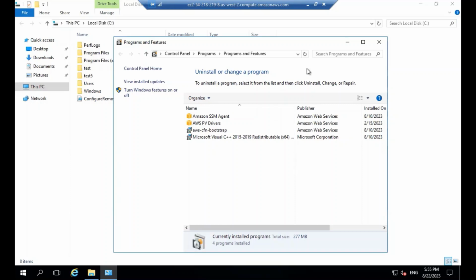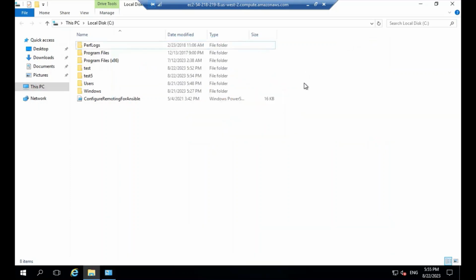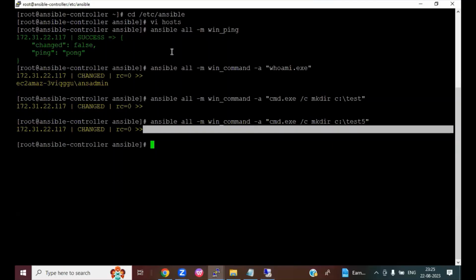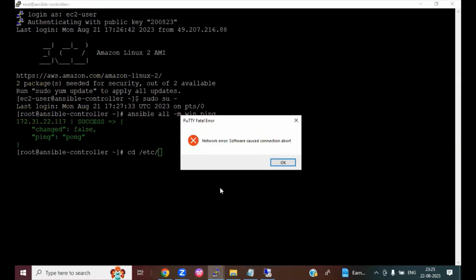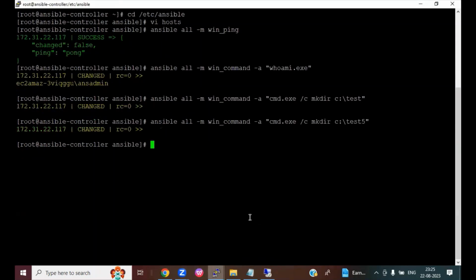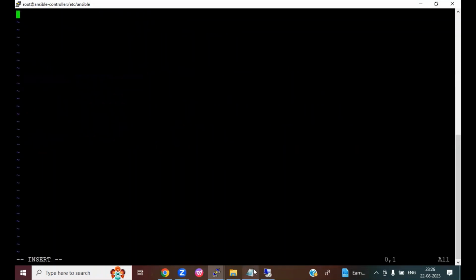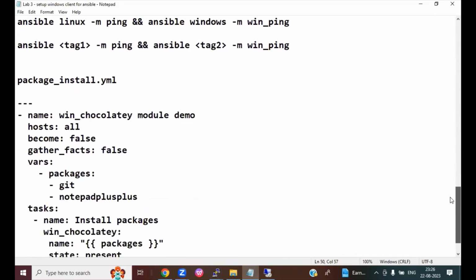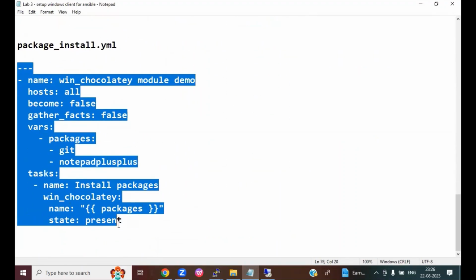So now what we will do is we will install a couple of software. One is Git and one will be Notepad Plus, which we are going to install from our controller host. So from this machine, we can write a playbook and then we can deploy the software onto the Windows nodes. So let me create a playbook called deploy_packages.yml. That is my playbook name. Okay, and let me just add the entries for this playbook to install these packages.